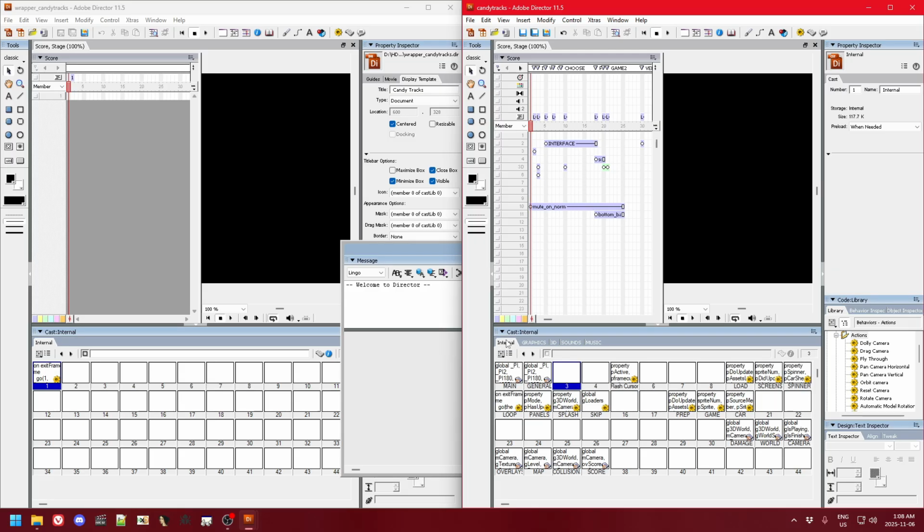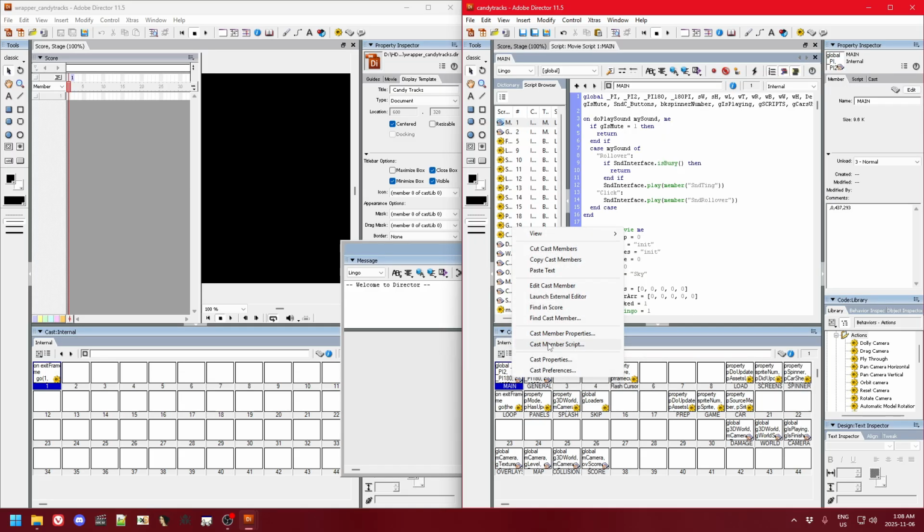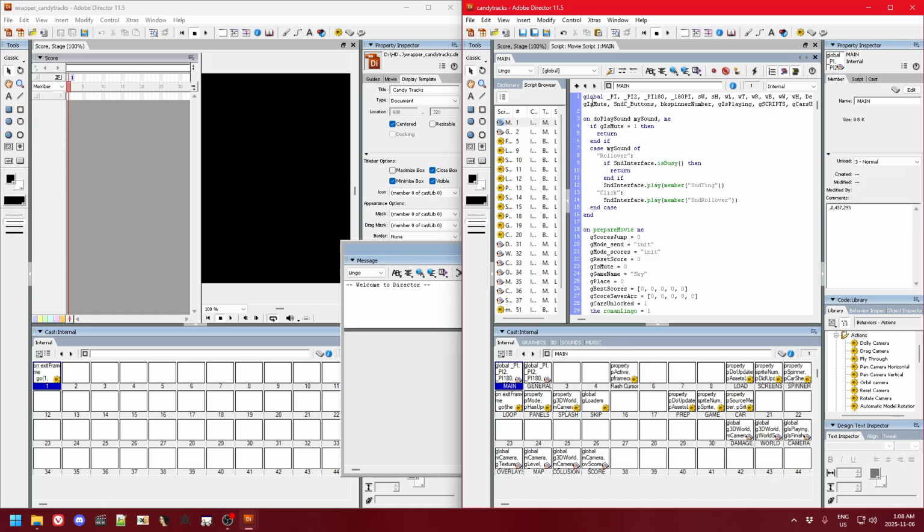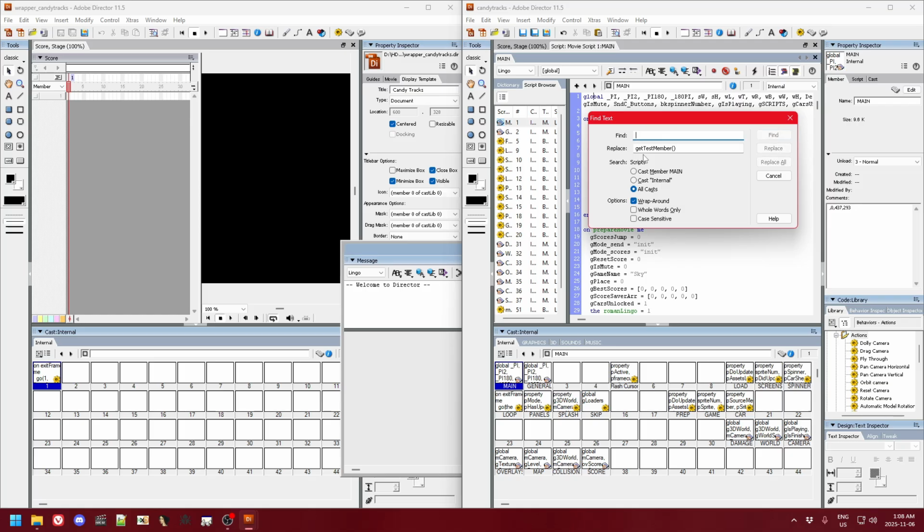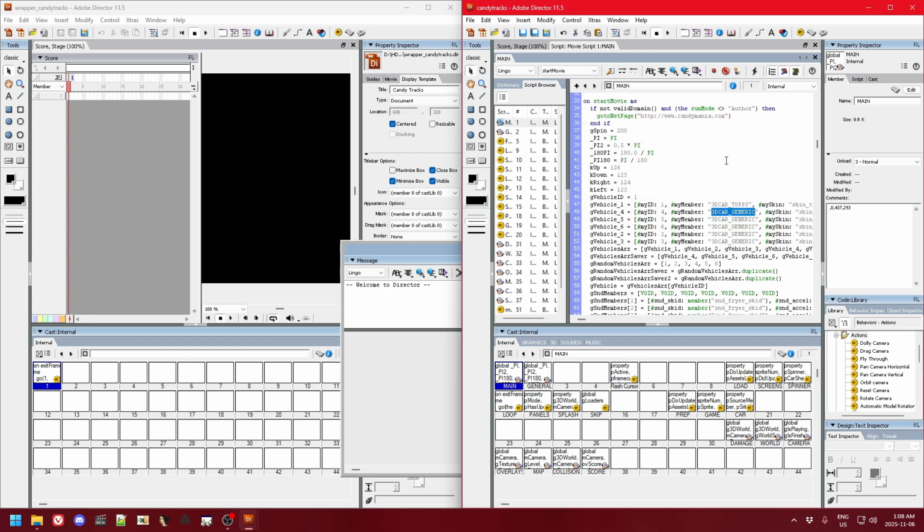So, if we go back to this internal cast, and we just right-click on it and go to cast member scripts to open it up, and then we just hit Control F, and we search for one of the vehicle names. So, I believe it was 3D car generic, right? And we just search for that in any cast, and hit find. And here is the problem.